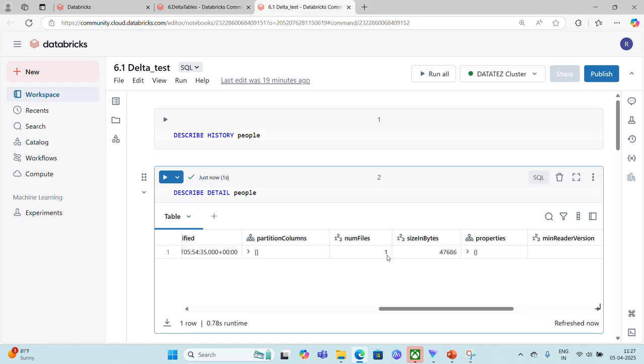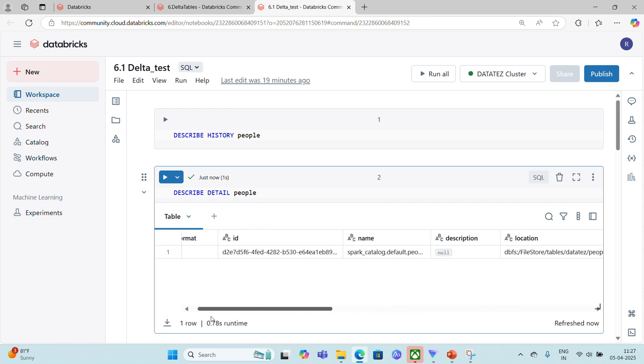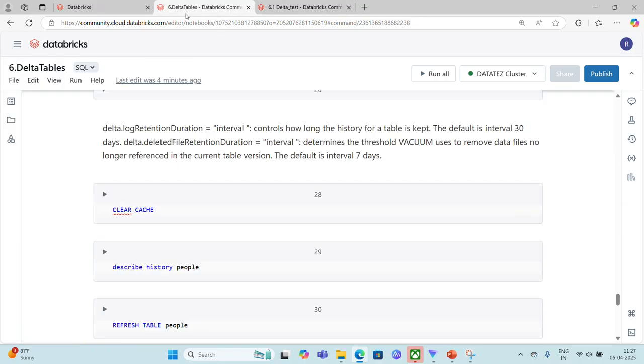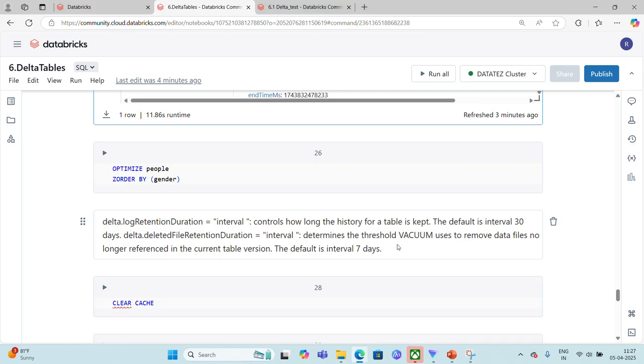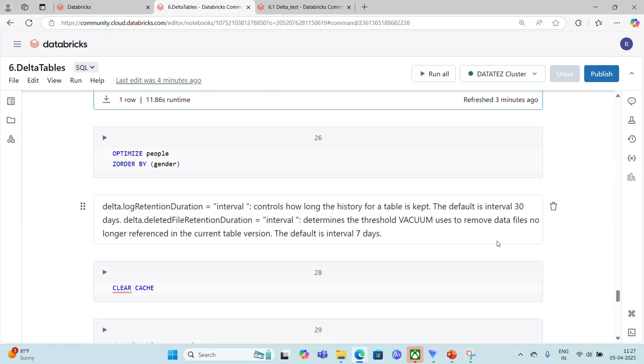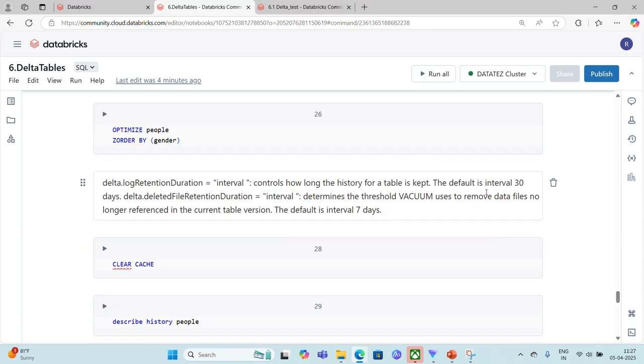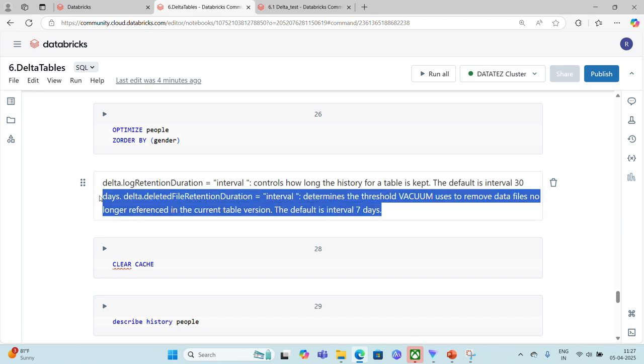So the other 15 files we don't need them, but we may have to keep them around so that we should be able to do the version control. What if I want the data as of version 4, 3 and all, but we can't keep that infinitely, right? So that's where Databricks maintains the files for a certain duration. It's going to keep the files for 7 days by default.